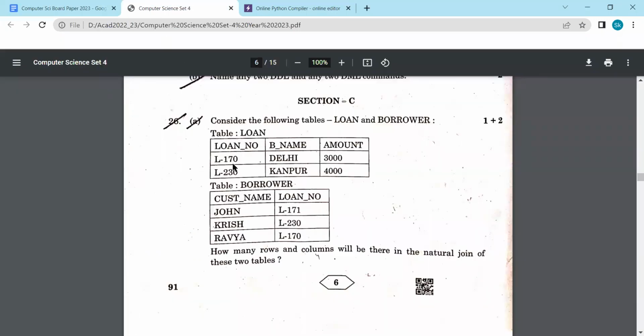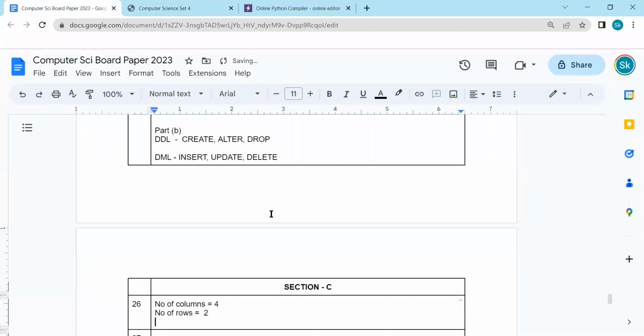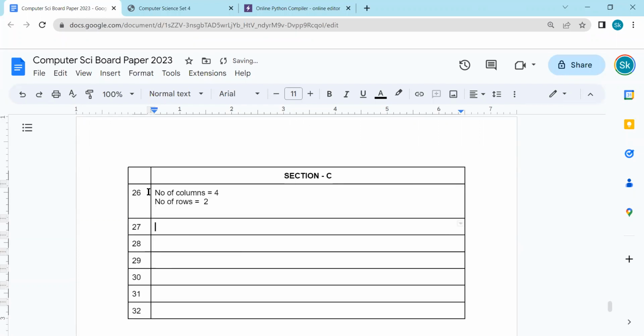Rows will be the matching rows. Now in this case, you see this one has only 2 rows, so it will only match with these 2 rows. So the number of rows will be 2. Number of rows is 2. I hope this is understandable.